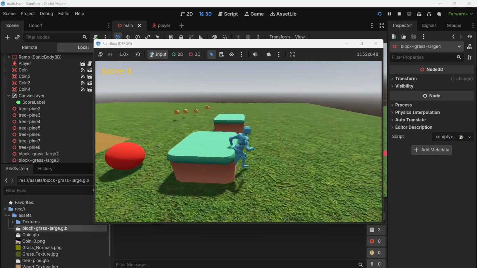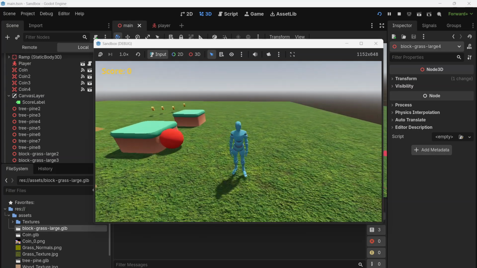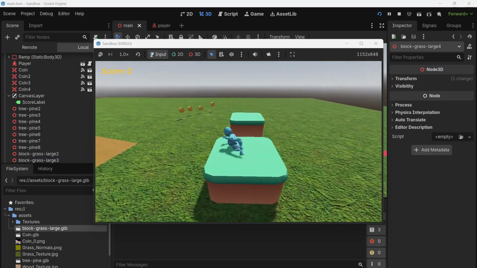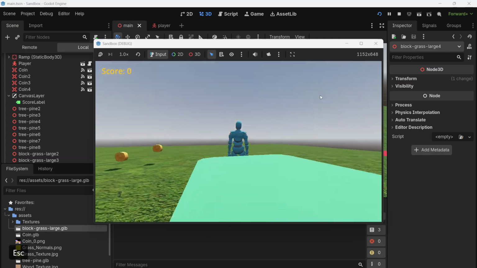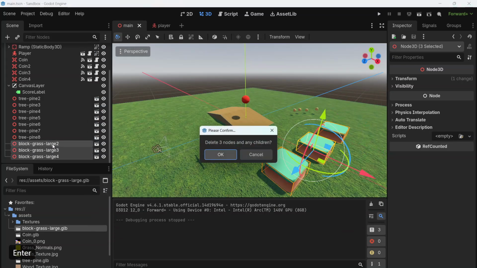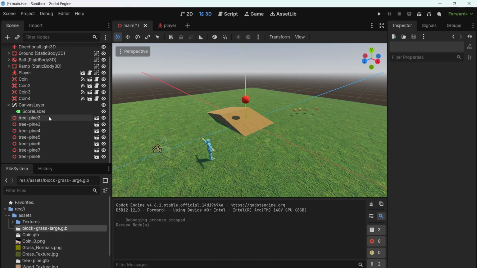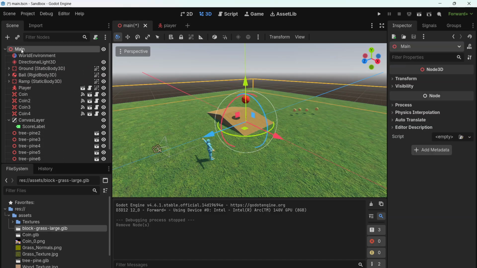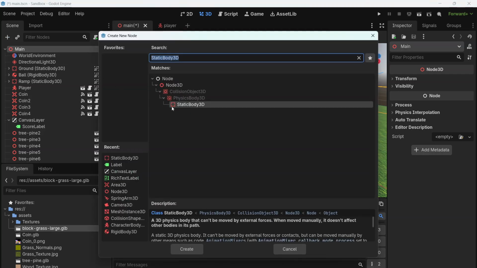I can't jump on these platforms, I'm just going straight through them. The ball goes straight through them as well. We don't want these to be purely decorative. We want those ones to be static bodies, because we're not pushing platforms, we're just going to jump on top of them. So let's go to main, and I'll add a static body.